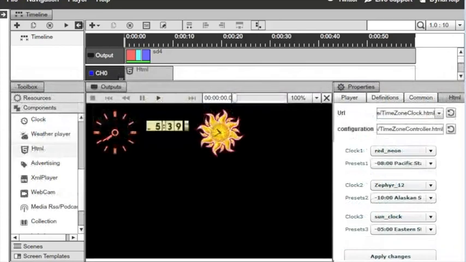And so the HTML component is a simple tool that allows you to both embed HTML content directly in your presentation in the Signage Player as well as in the Signage Studio. Also, if you're a developer, you can develop your own custom components in HTML, in HTML5, in JavaScript, and use that in your presentation as well.